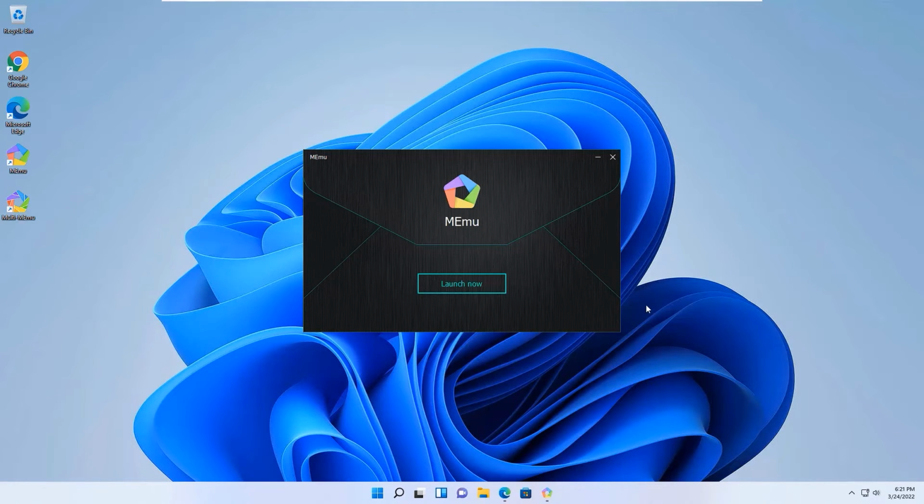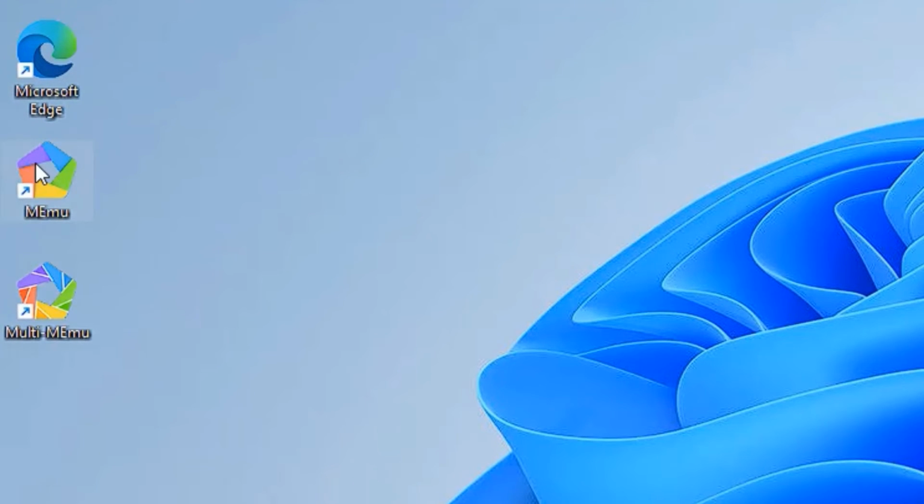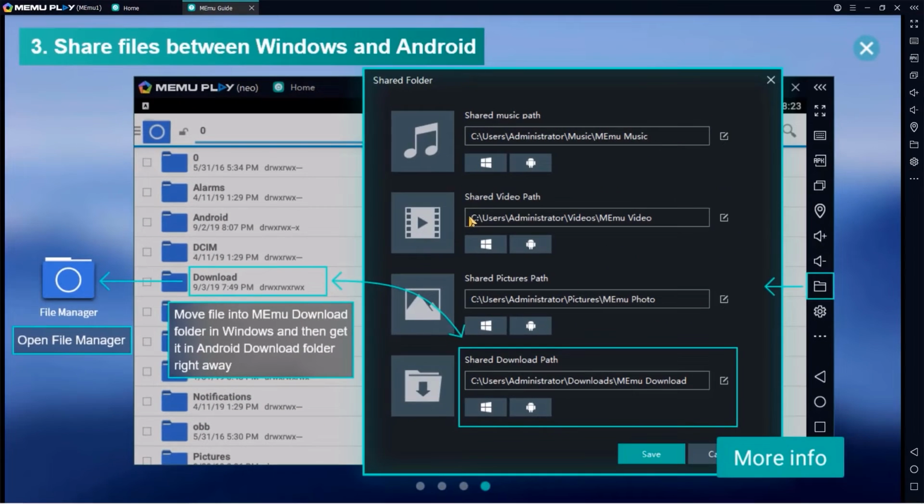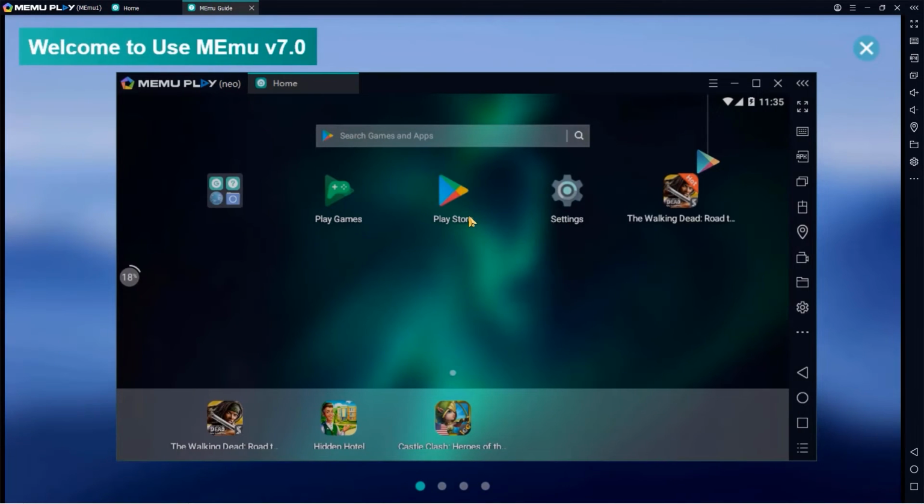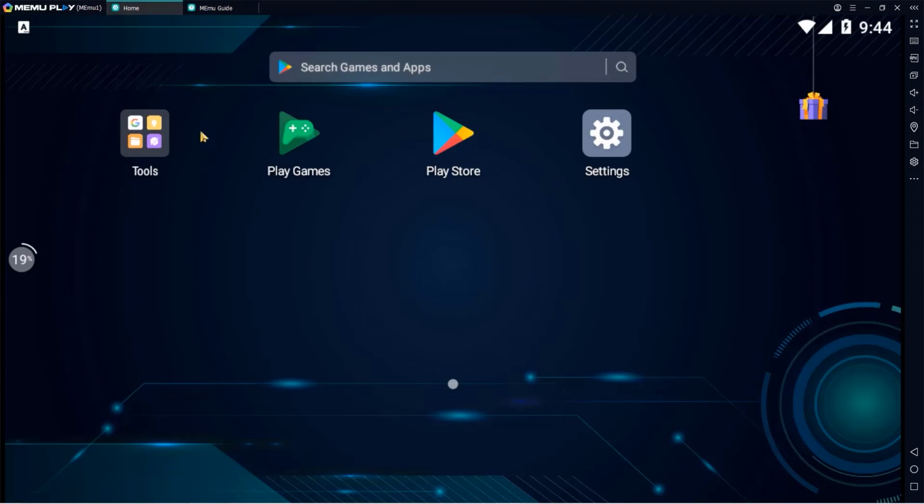So once you have installed, launch it, or you will find the MEmu icon on the desktop. So double click on that to open. We have successfully installed it and the Android emulator is up and running. Finally, close this welcome menu. Now we are on the home screen.